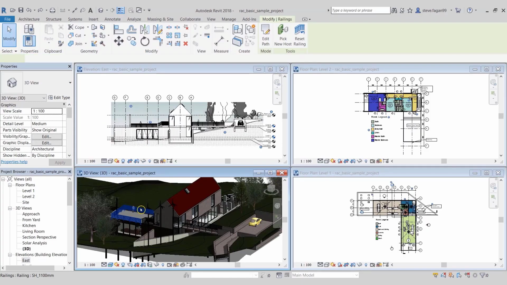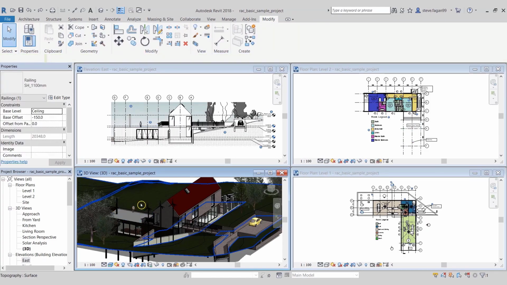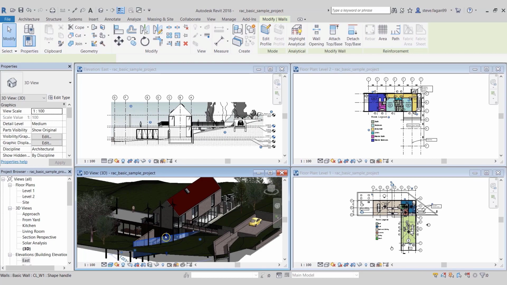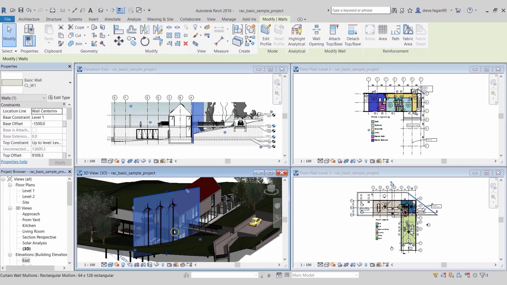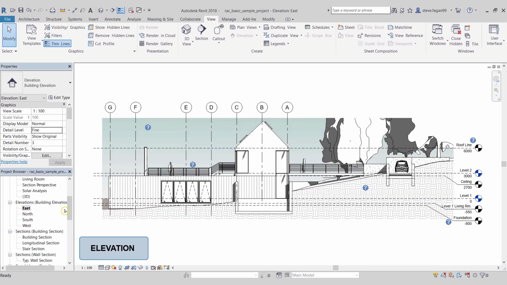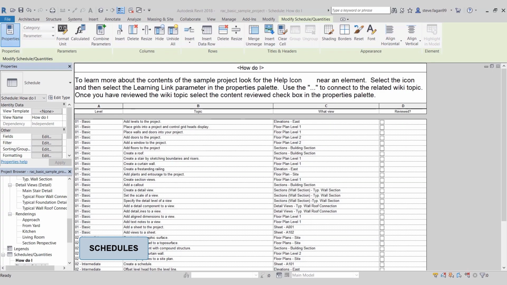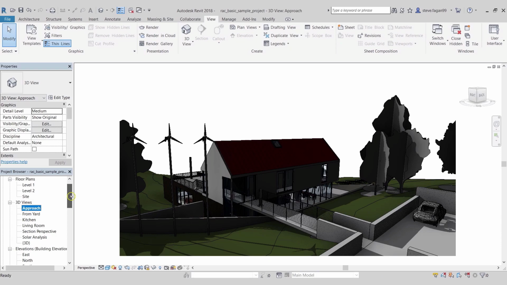By using a single project file, Revit makes it easier for you to alter the design and have changes reflected in all associated areas, be it the plan view, elevations, section view, schedules, and so on. Having only one file to track also makes it easier to manage the project.